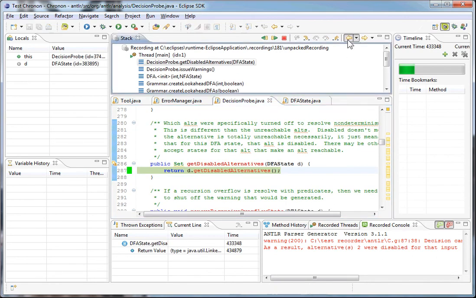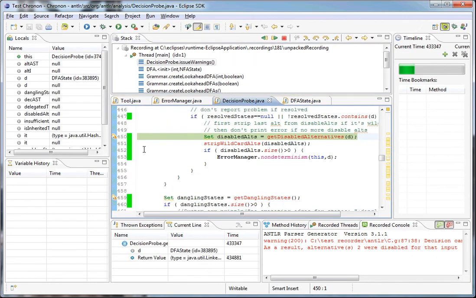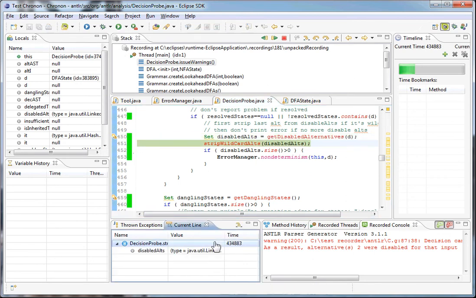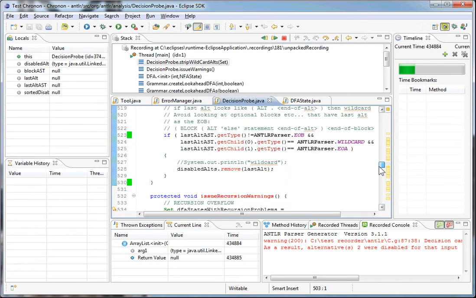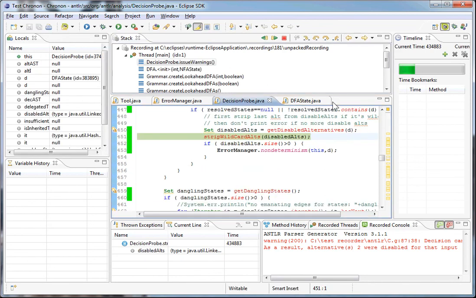So going back, let's see what else happens to disable alts. If we step inside this method, we see that disable alts.remove is never called because there's no green line over here. So we know that items were added to disable alts, but nothing was ever removed from it. And that's why this error message was output.